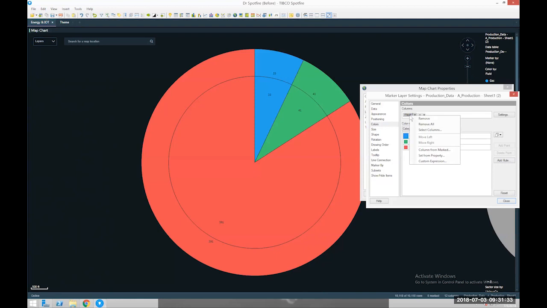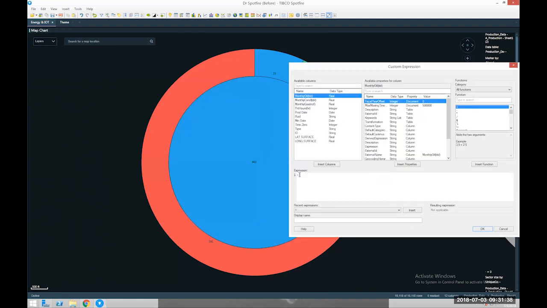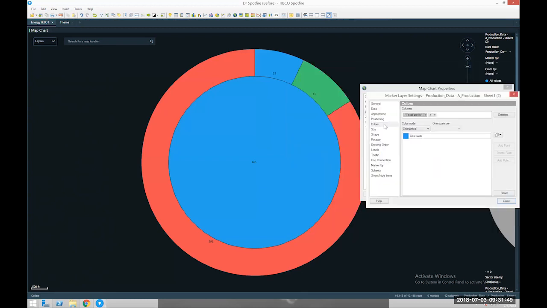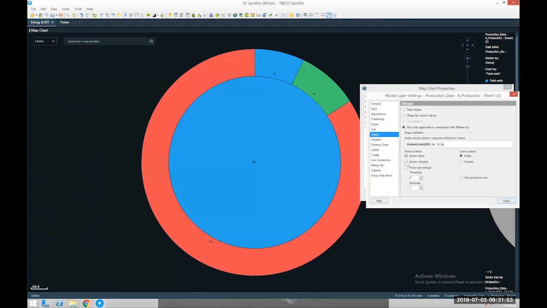Under the colors, I'm going to remove the fluid, and I'm going to set this as a text string, and I'm going to just type in the words total wells. The reason for this will be obvious in a moment. And under the shape, I'm going to set the sector value and the sector category. So now I've got the total wells and the number of total wells. So if I add up all these numbers, it comes to 465.